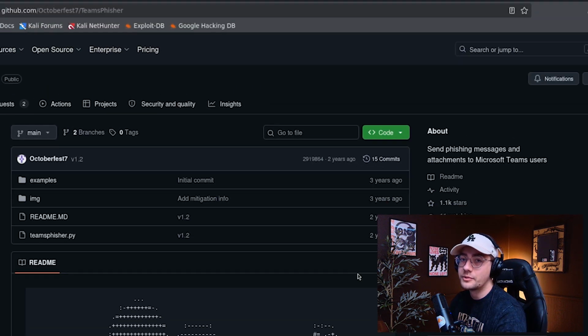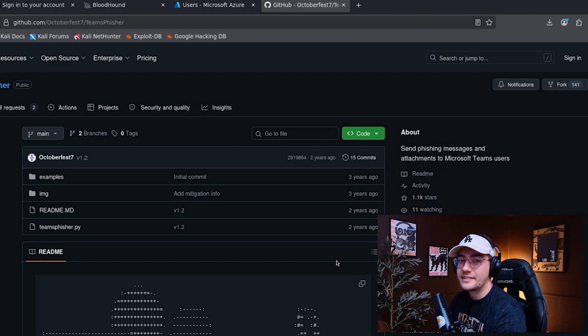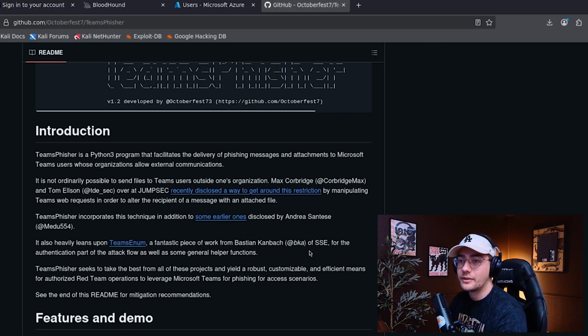One really cool thing we can do with guest access that we can't do with outsider is send phishing messages through Microsoft Teams. I can't demo this because my tenant doesn't have an actual valid license for Teams, but I'm just going to go through this repo and you'll get the gist of it.